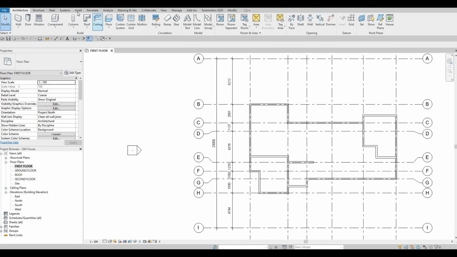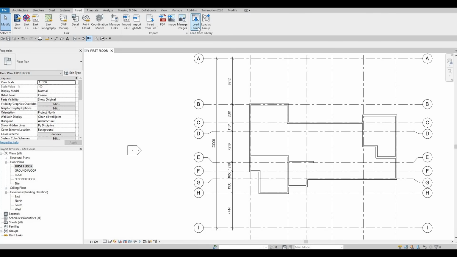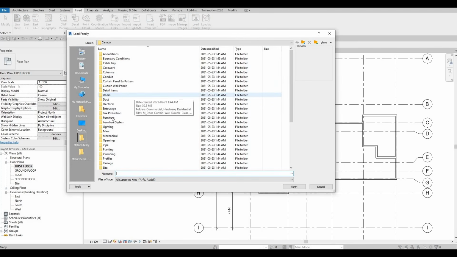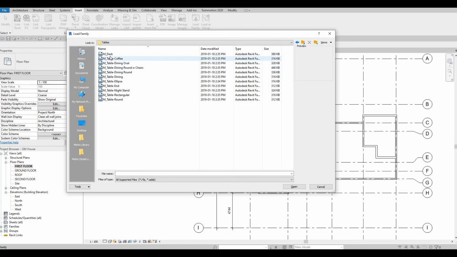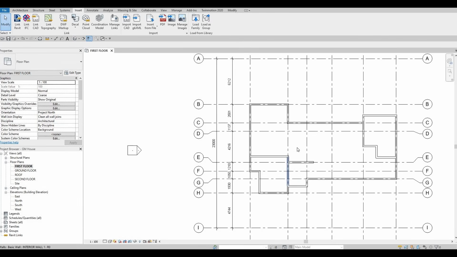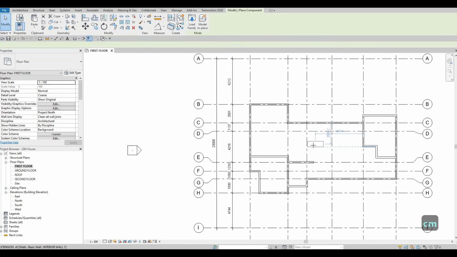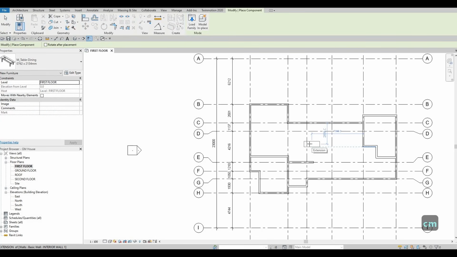So the next thing we're going to do is we're going to insert some furnitures. So go to insert, load family, and then we have some families right here. Let's go to furniture and let's add in some tables. Here we're going to add a dining table. So let's use this. Click on open and then type in CM. By using CM, you're going to be able to add it instantly.